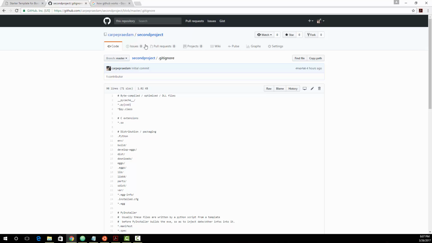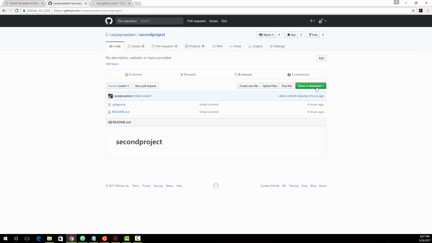So I'm going to come up here to second project where it says clone or download. I'm going to copy this. My github.com username, the name of the repository, followed by .git.